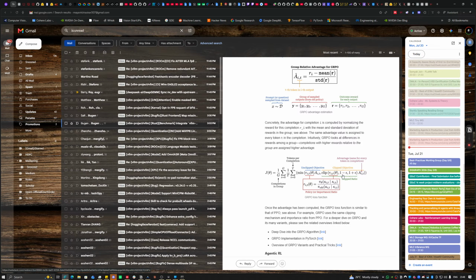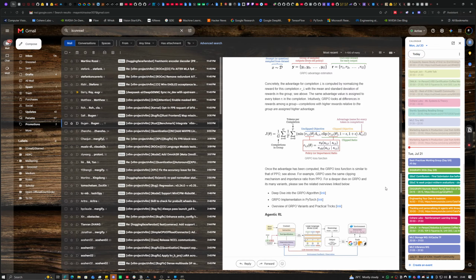This is the unclipped objective. This is the clipped objective. The policy or importance ratio, the GRPO loss function. So the clipping objectives.